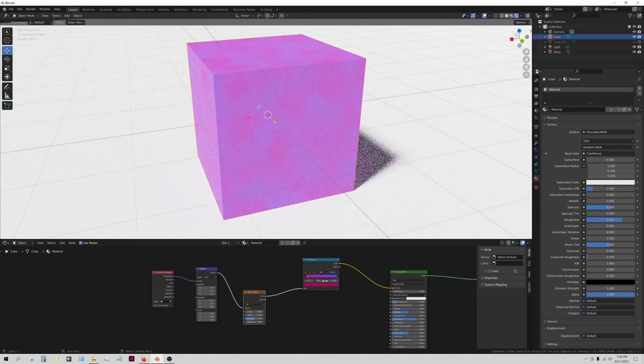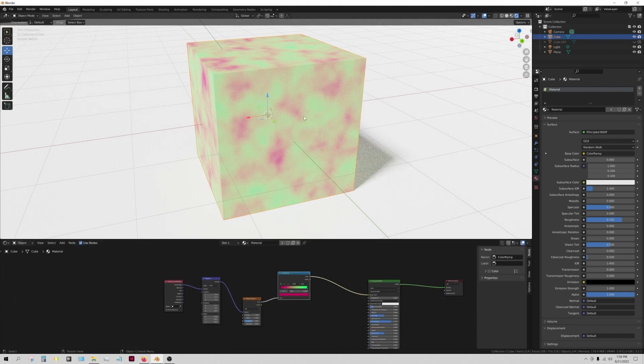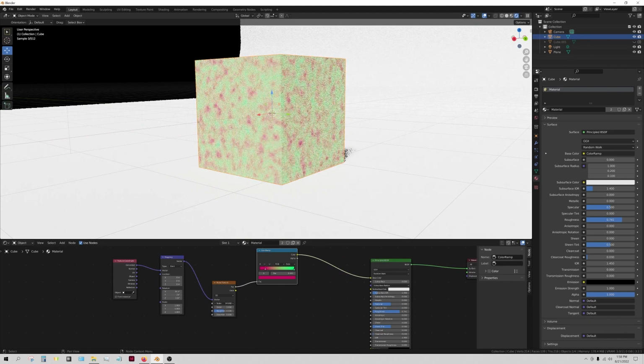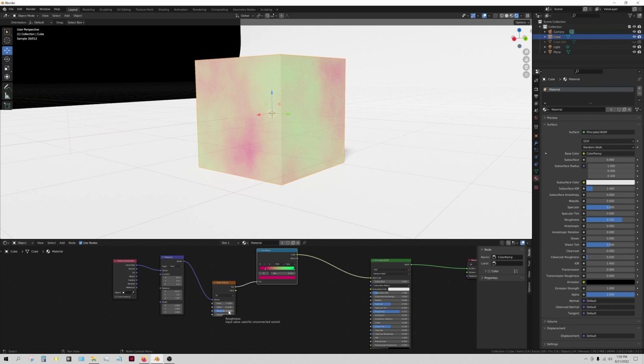I'm going to remove this middle color here, and I'm going to make this more of a green-blue, and we'll set it back to ease. If I want to adjust the scale of this noise texture, I can play with this slider here. So I might want it to be a bit bigger actually, like this, and I'll increase the detail like so.